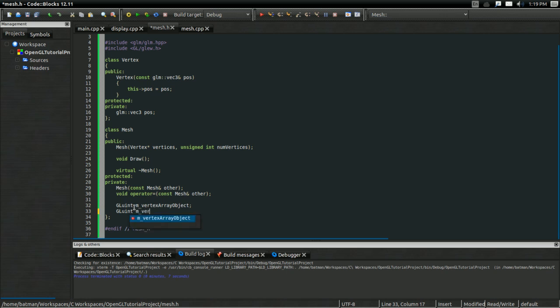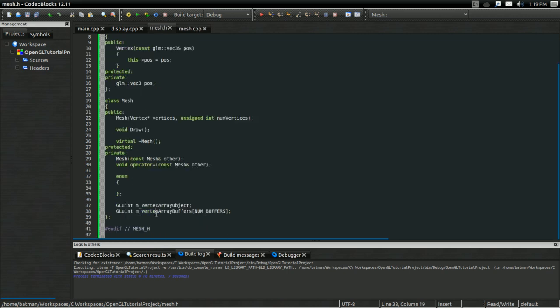This one's going to be an array called vertex. Yeah, I'll say vertex array buffers, I guess. Why not? And they'll have a size of num buffers. And the way I'm going to specify this is with an enumeration, because I'm going to want to be able to refer to every single one of these vertex array buffers.